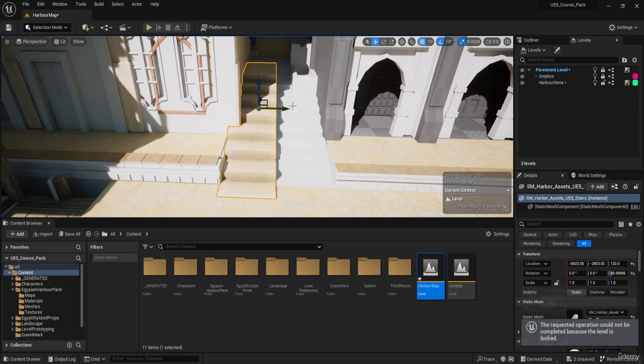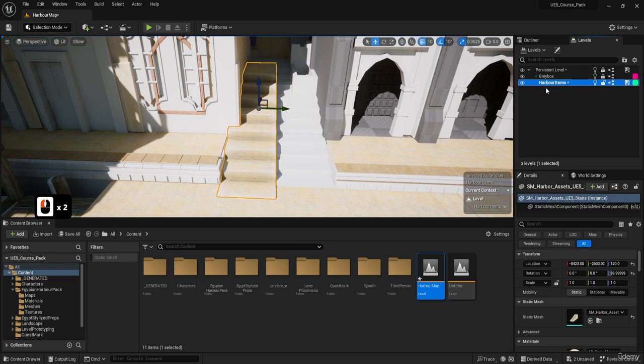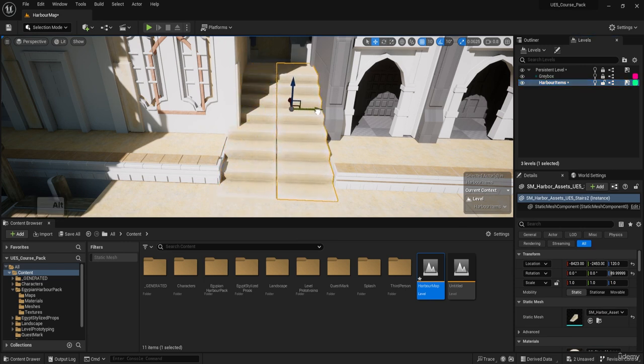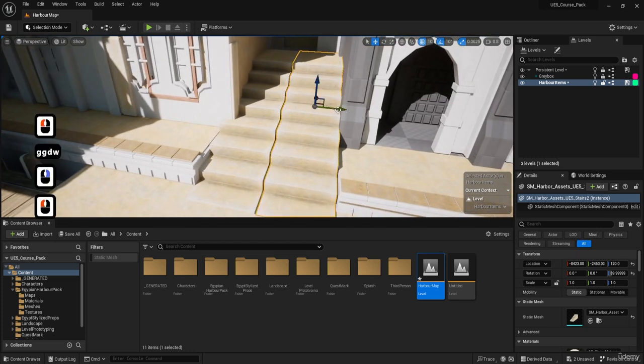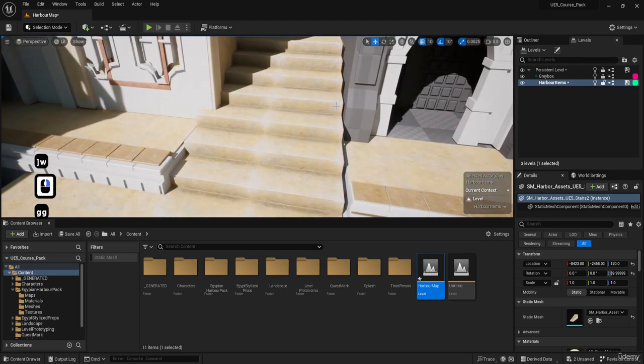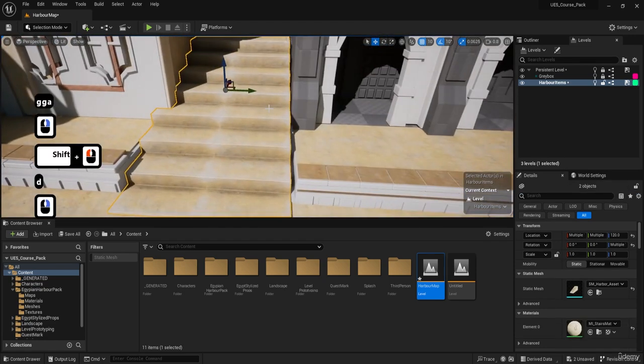Oh, it seems like I actually had the persistent level turned on. So let me just go ahead and make sure that we are on the harbor level, like so. We're going to hold Alt and just grab it like so. Might even just take the grid snap all the way to 5, and there we go. We've got ourselves a nice setup for the stairs.